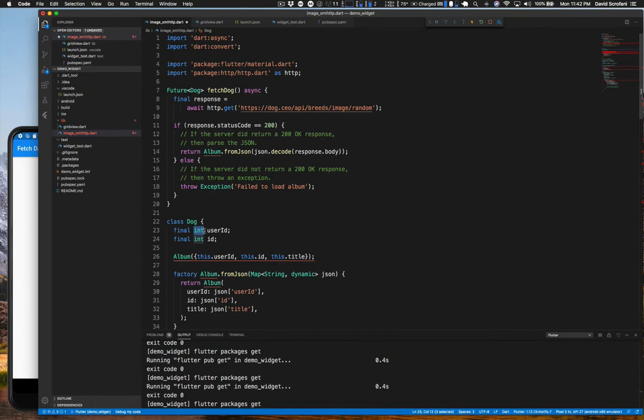It's not going to be an int, however. It's going to be a string. So string message, and this one's going to be string status. Oops, capital. All right, and those are prefaced with keyword final, which essentially just means they're not going to change their values. Once they get assigned once, that's it.